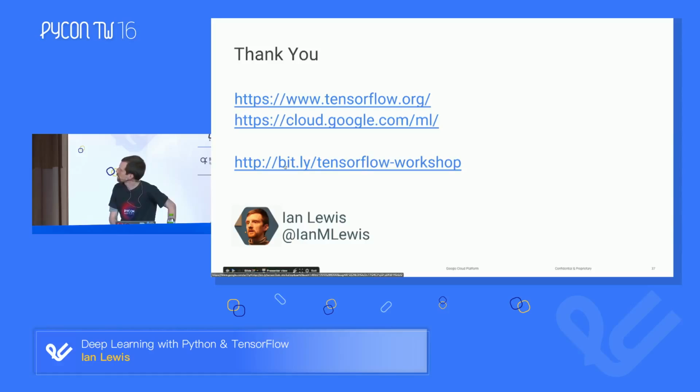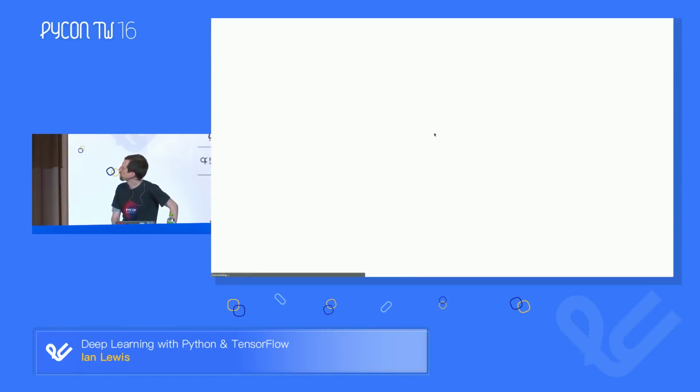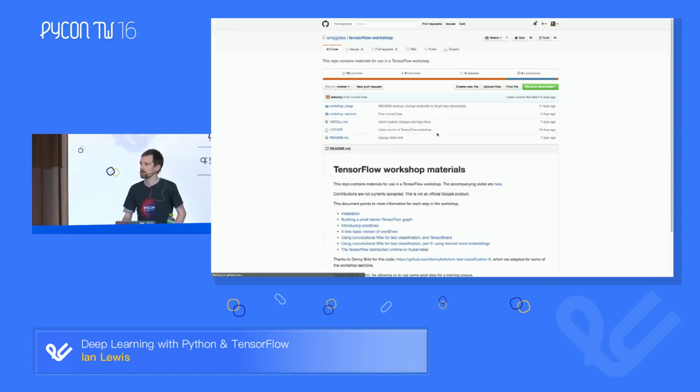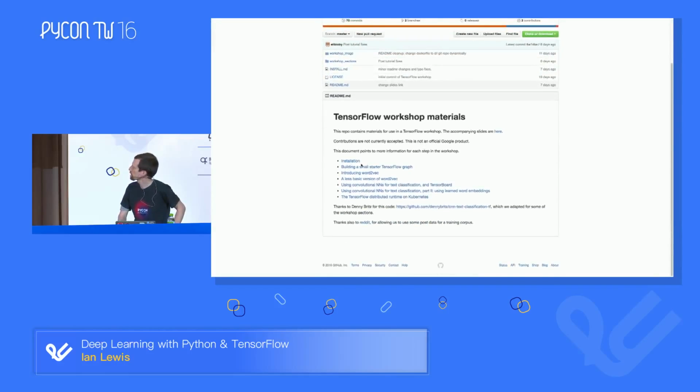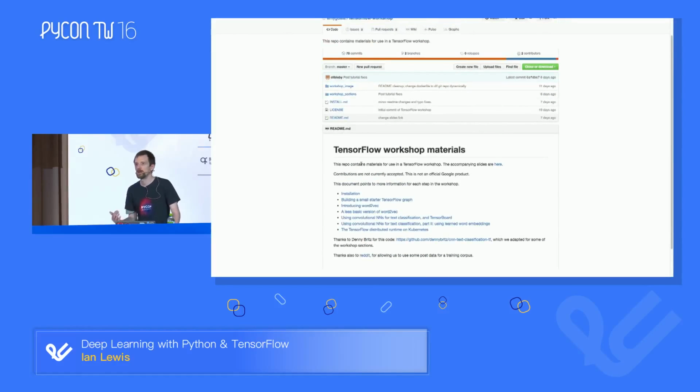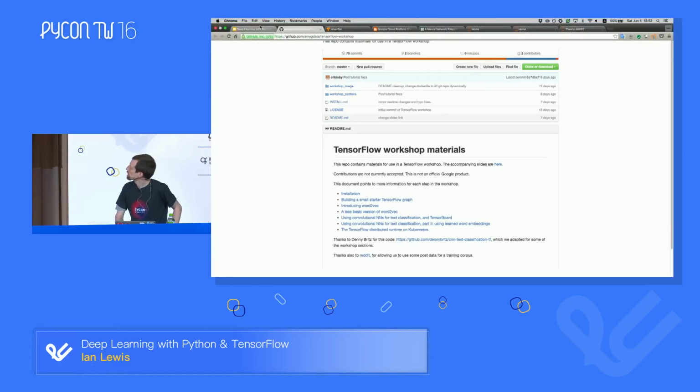You can get that by going to bit.ly/TensorFlow-workshop. There's a whole workshop on how to use TensorFlow, and it goes a lot more in depth than my talk. It goes through how to actually run TensorFlow in a distributed manner using Kubernetes and a Kubernetes cluster. So definitely check that out if you have a chance.